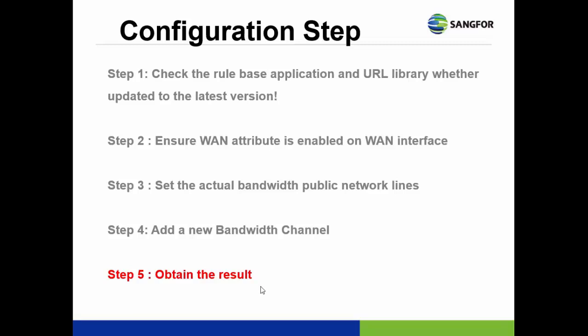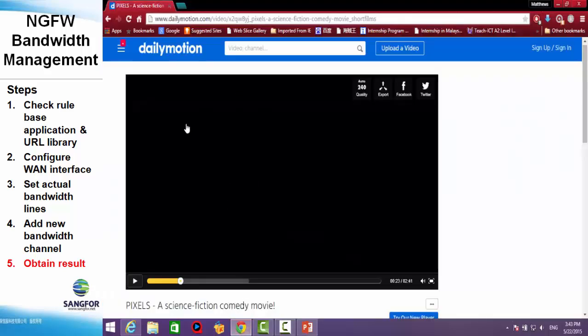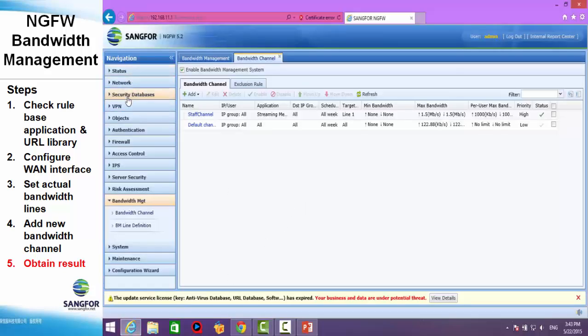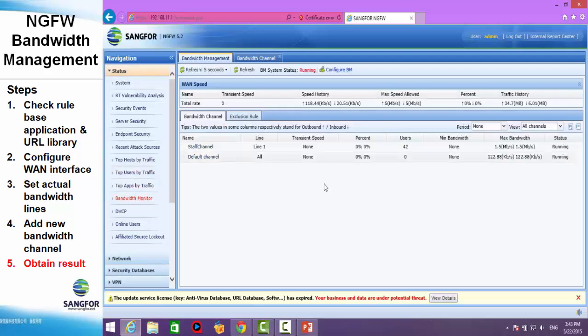Now we come to step number 5, obtain the result after the bandwidth optimization. All you have to do is surf a website with streaming media, click the video and play. And then you have to obtain the traffic, click the status under the bandwidth monitor. You can see the bandwidth around here. If you can't see, just refresh it and wait. So now the start channel has a max bandwidth of 1.5 Mbps. So by default, you cannot go further than that.